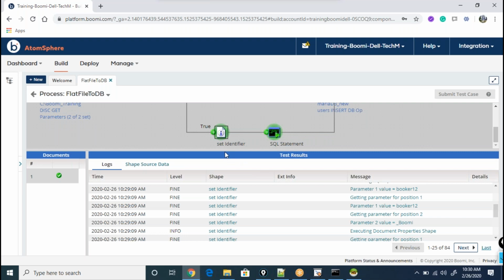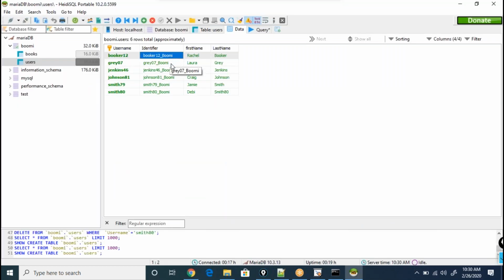Identifier append is a dynamic document property. It has maintained the value. The same dynamic document property, identifier underscore append, holds a different value for each document. When the first document comes, this value will be preserved, and for the second document this value will be preserved. The variable is the same, the dynamic document property is the same, but the values are maintained with respect to the documents.